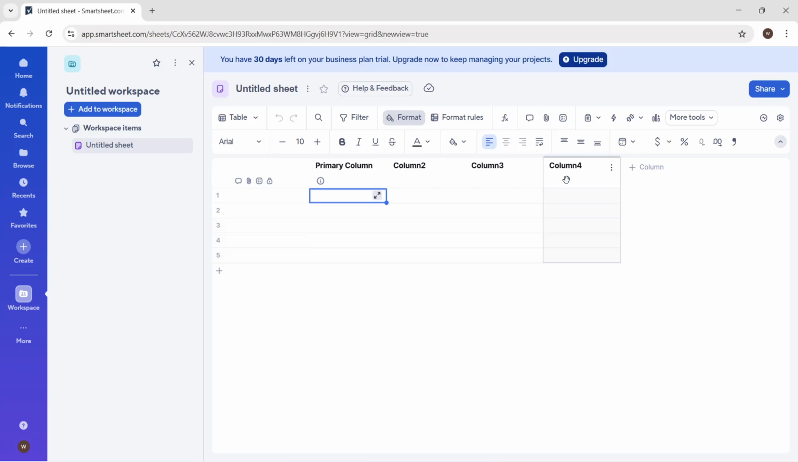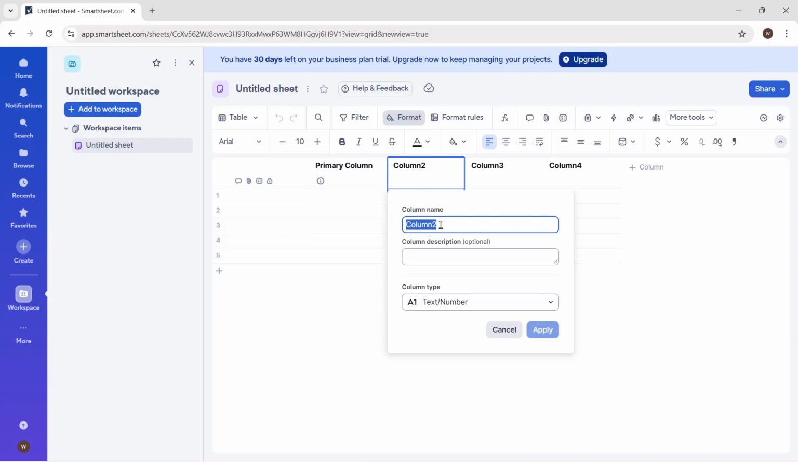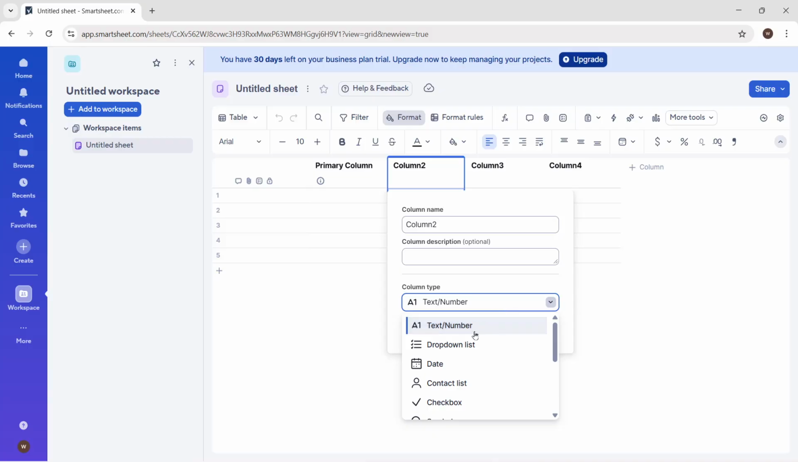Let's customize your columns so the sheet fits your work. Double-click a column name to rename it. To change a column's type, right-click the column header and choose Edit Column Properties. Common options include text/number for general notes, drop-down list for status, contact list for assigning owners, date for due dates, and checkbox for marking completion.